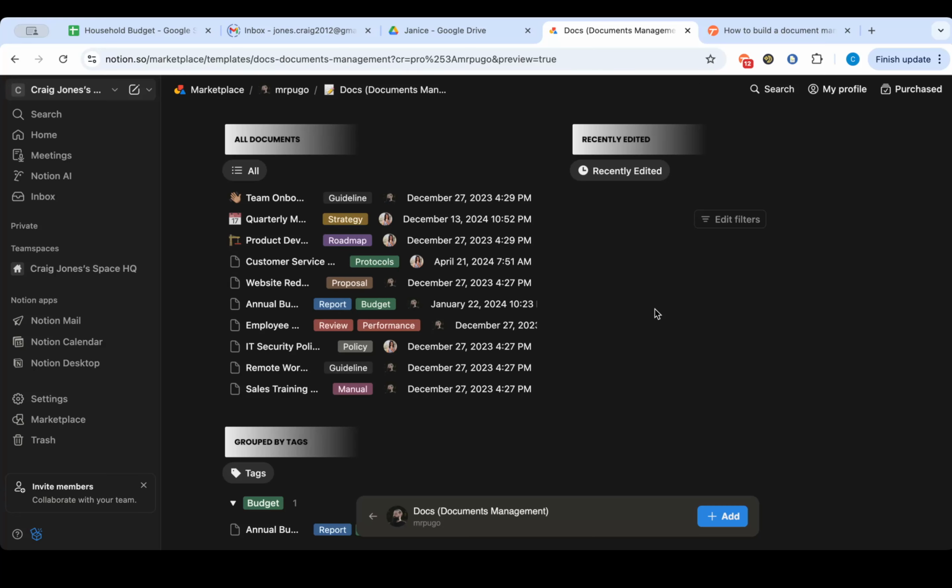There you have it. By following these steps, you've successfully set up a document management system within Notion. With this system, you can enjoy improved organization and efficiency in handling your documents, all within the powerful and versatile environment that Notion offers.